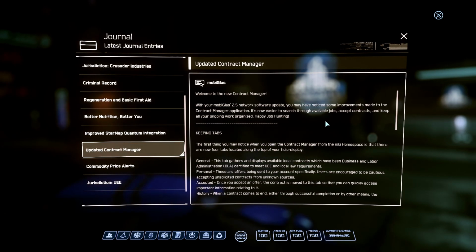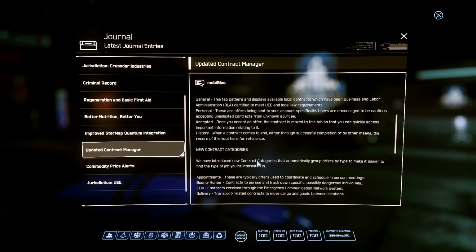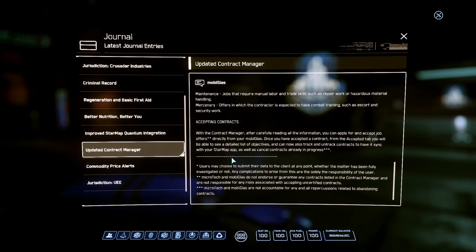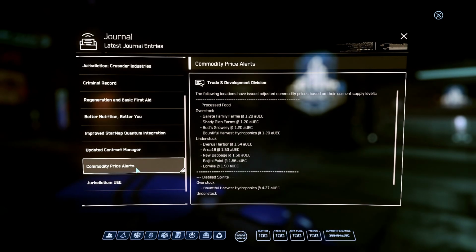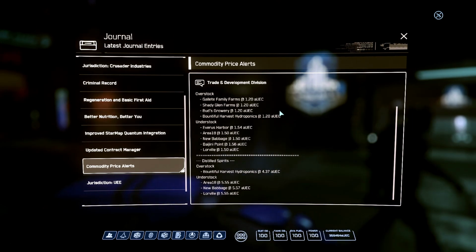Updated keeping tabs on you: the general, administration, personal, accepted, history, and new contract categories. These are all going to pop in. If you pick up a mission from a mission giver, it will go into your accepted on the contracts manager. You get commodity price alerts. Okay. This comes around every 15-20 minutes and it changes.